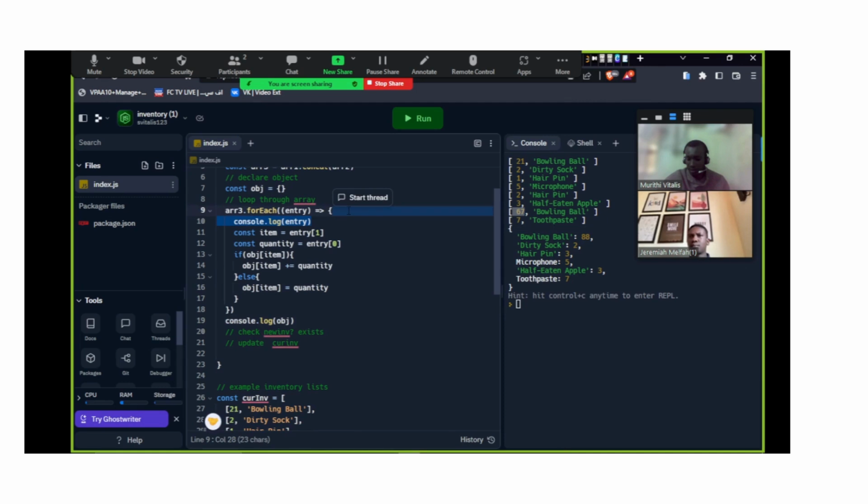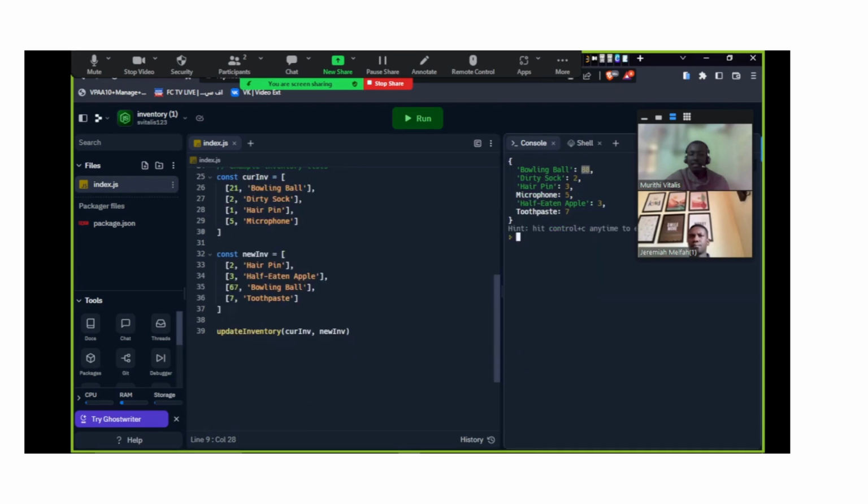we can check through our array. So we have the bowling ball. At this point it is 8. The reason is because the second 67, the new inventory, was added on to the previous, which was 21. We have the dirty sock, which is 2, airpin 3. We have an airpin here, which is 2. We add on to become 3. We have the microphone, which is 5. And then we have the eaten apple added, and also the toothpaste added.